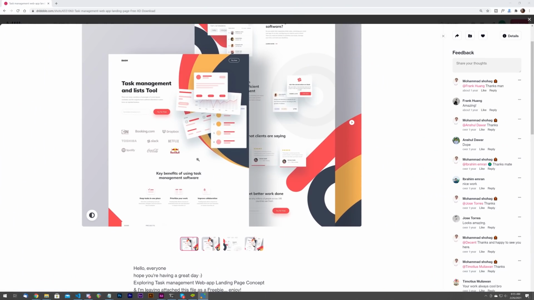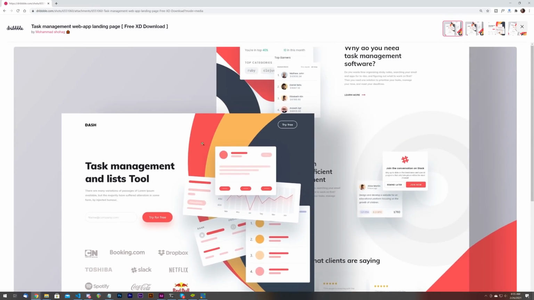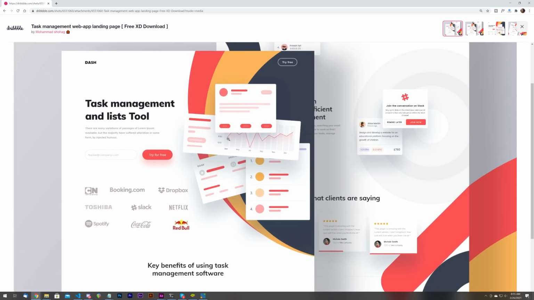And we're gonna do this by taking this single design right here. And you could check this person, Mohammad Shohag. I left the link here. I just found this on Dribbble. It was just a free XD template.